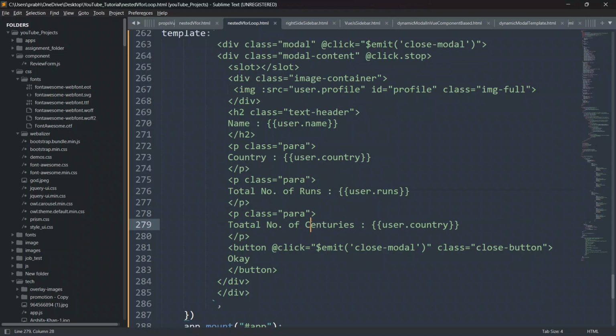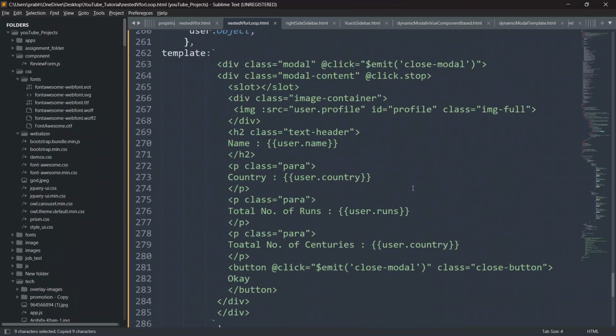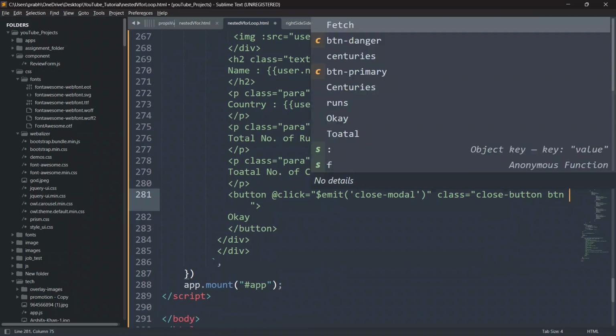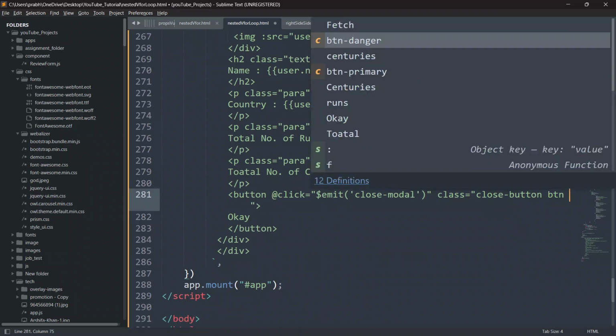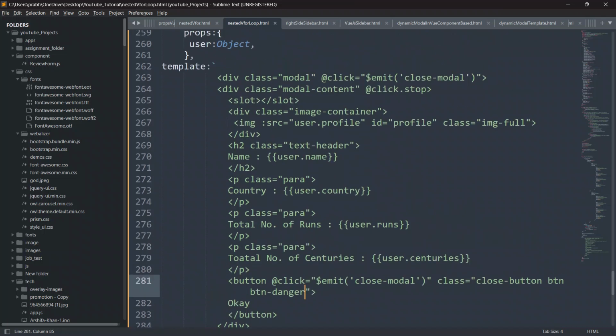So guys, total number of centuries we have to show here, we have to say user dot centuries also. So copy it from here and just replace this, it's as simple as that. So we will just give the class to this button also. I'll give the class btn danger. Okay, so guys, we are done with the content part of our modal, our pop-up.